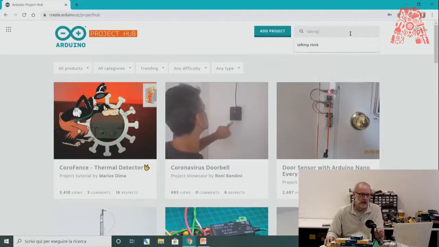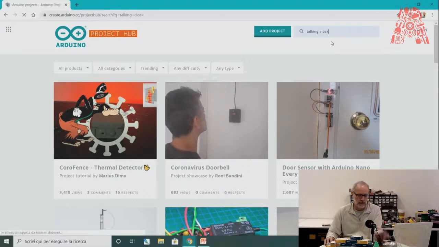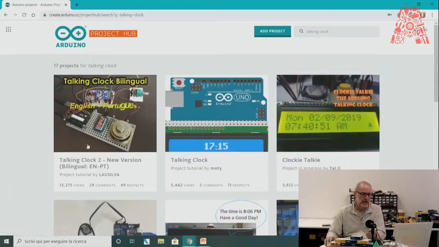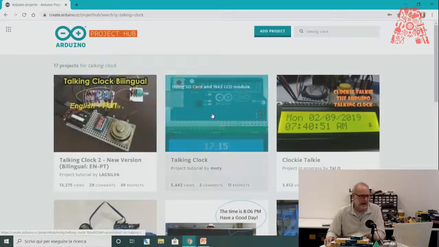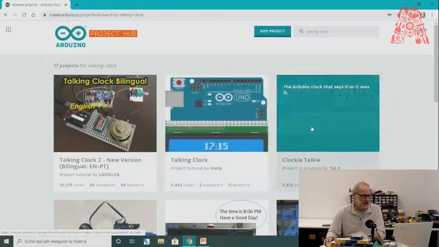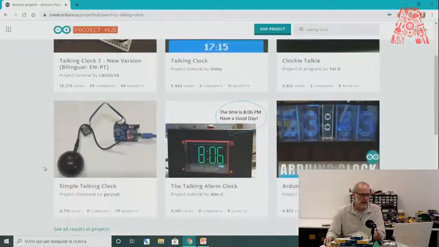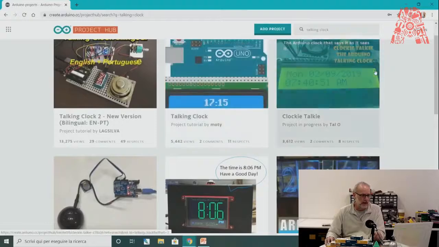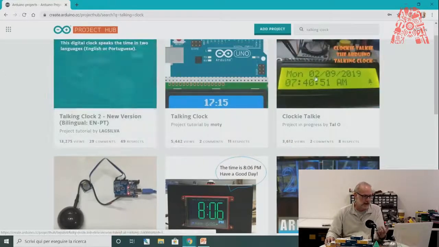So we type in talking clock in this search bar, we look for the project and it comes out with a number of different projects. So you see a talking clock is quite a popular kind of project we have got on Project Hub, and we've got the Arduino talking clock that says it as it sees it. So we've got some with displays, some with SD cards and some with very sophisticated ways of saying things.